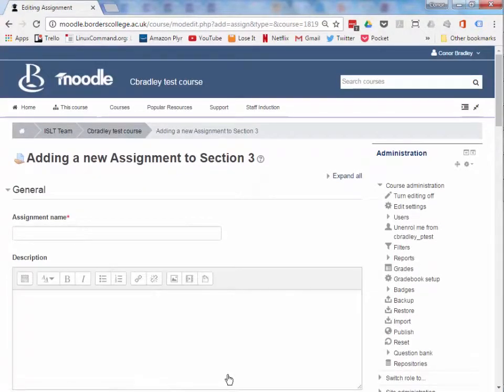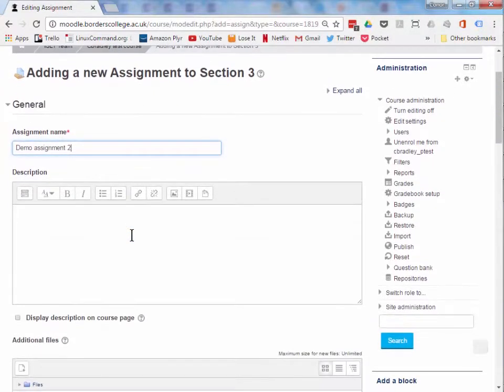So the only thing you have to put in is an assignment name. I'm going to call mine demo assignment 2, so something really imaginative. Usually it's a good idea to have a description as well for your students. So this assignment is for your human body homework. So something there that students can understand about what they should be submitting.